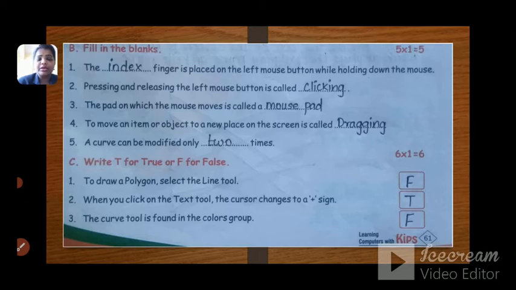To draw a polygon, select the line tool. It is false because when you want to draw a polygon, you will click on the polygon tool. Second question: when you click on the text tool, the cursor turns to a plus sign. Yes, when you click it and come to the drawing area, the cursor will be a plus sign. So it is true. The curve tool is found in the colors group. It is false because the curve tool is found in the shapes group. So now you can pause the video and start copying.